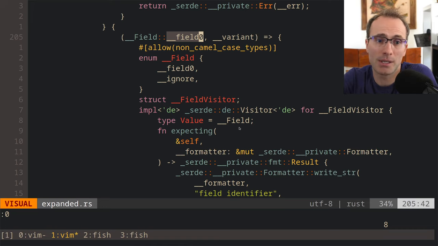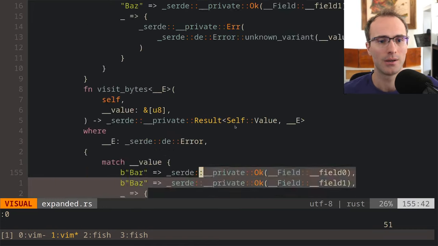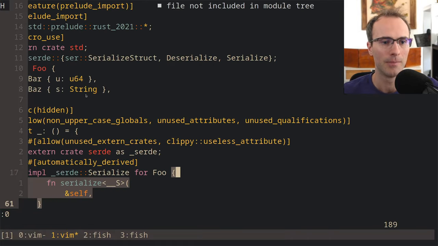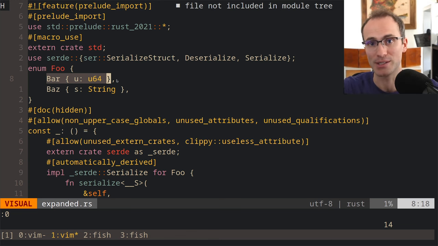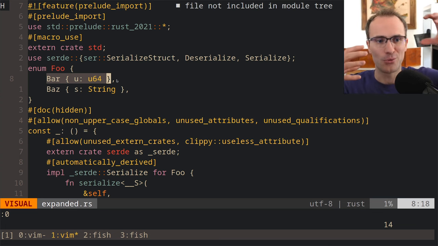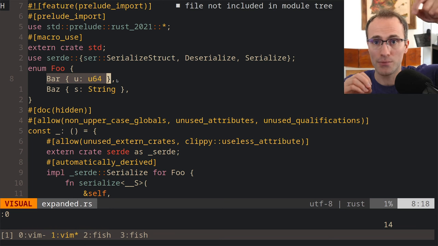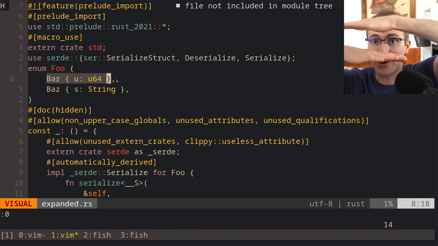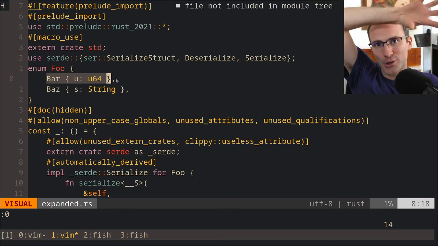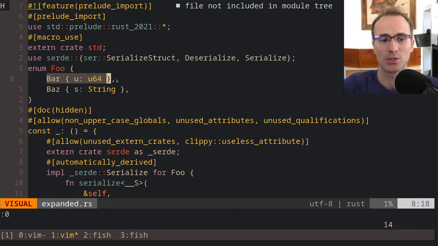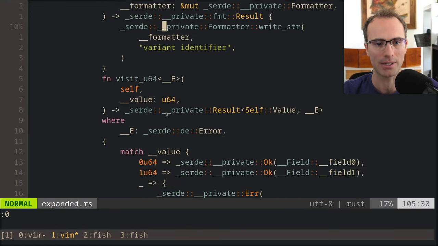Right, and they can do this because the deserialized code, if we go all the way up here, the deserialized code for this is exactly the same as the deserialized code for just struct bar with one field u64. So that's why, when it generates the deserialized for a foo, it really just generates the code for a deserialized for bar and a deserialized for baz, like for each variant separately. And then it generates a sort of outer deserialized for it that determines which of those it should use.